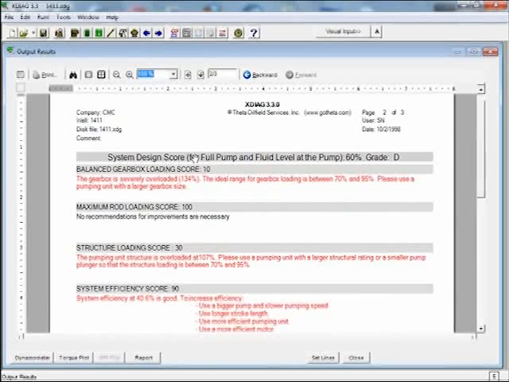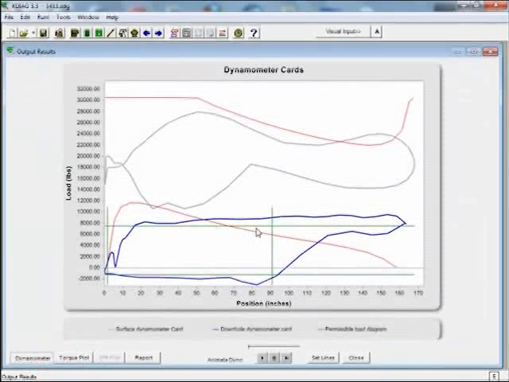System design score for full pump and fluid level at the pump. So in other words, this page here in XDIAG gives you the system performance or design score under worst case conditions, so for a full pump and fluid level at the pump. In this case, as you can see from the dynamometer card, the well is pumped off. It does not have a full pump. So that's why the gearbox loading is not the same as for a full pump.